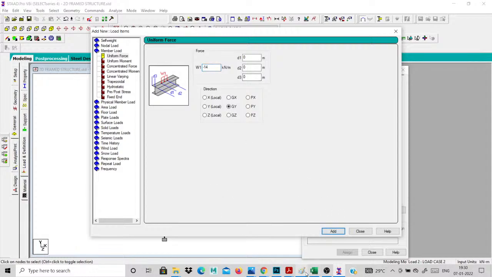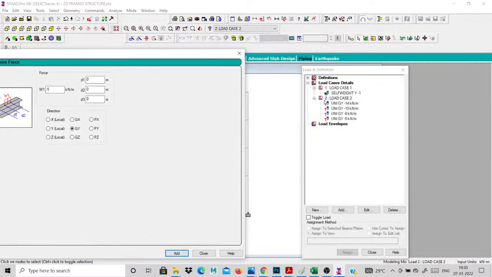My second load is a 10. This is in kilonewton per meter. Simply go for minus 10, add. Then the next load is a minus 8, add. The next, top floor, is a minus 5, add. Once you add, automatically all the loads will be added in this dialog box.